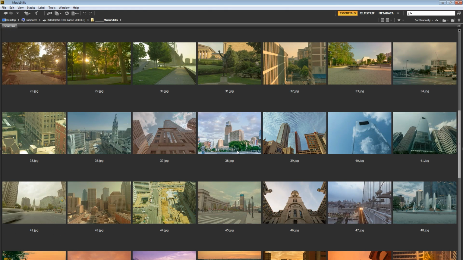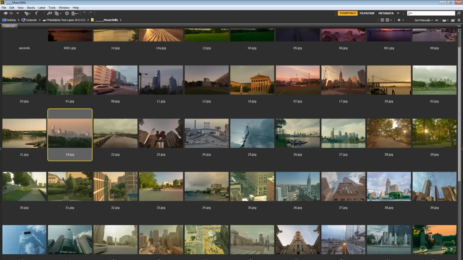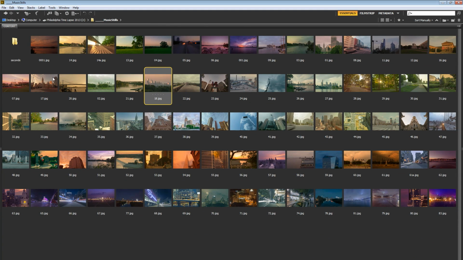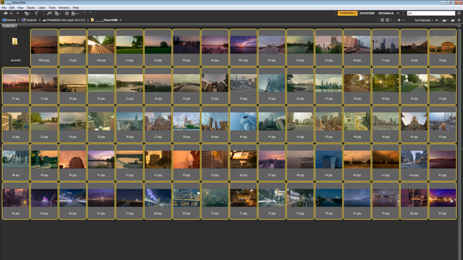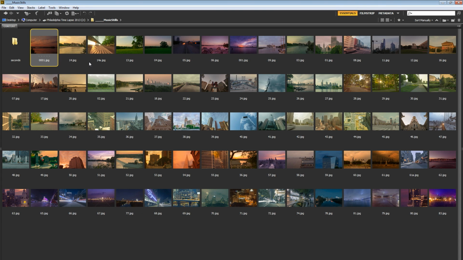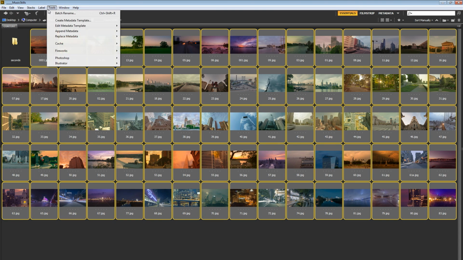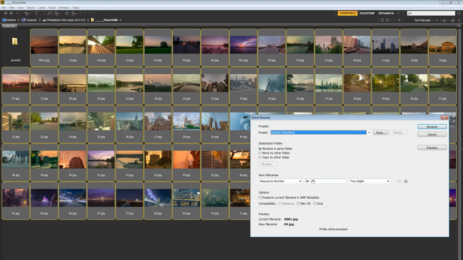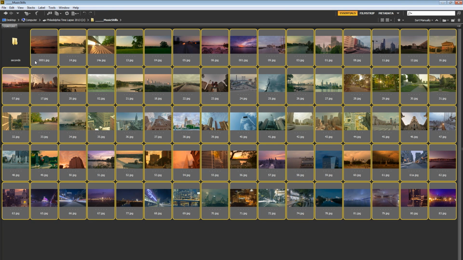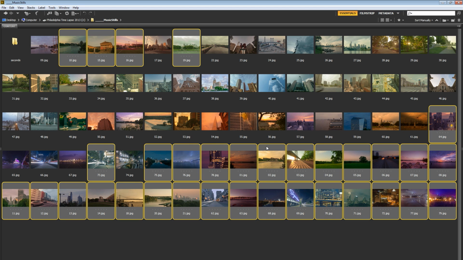So then once I had all this stuff lined up, and I'm going to zoom out, let's say this is exactly how we wanted everything to be, I can just select all of the images by clicking the first one up here, holding down my shift key, selecting the last one, and then go Tools, Batch Rename, and just choose a sequence number, 2 digits. I'm going to start it at 1 and say, hey, rename them all. And it's going to go through and rename all of those images just the way I want them.